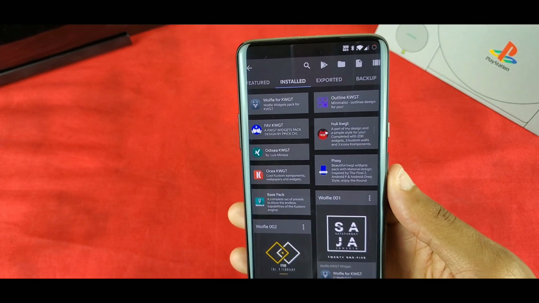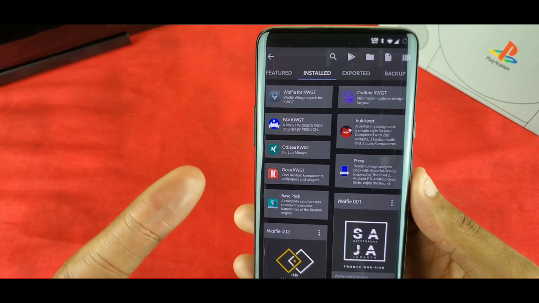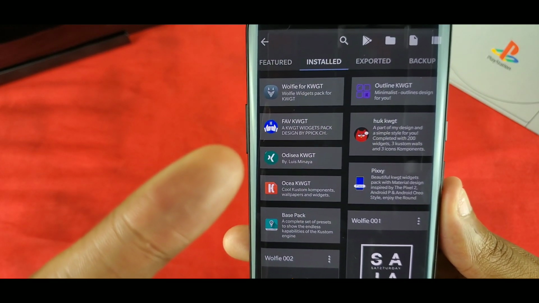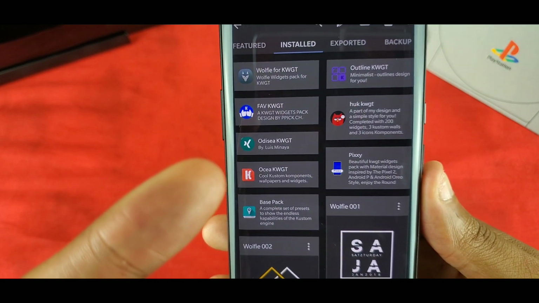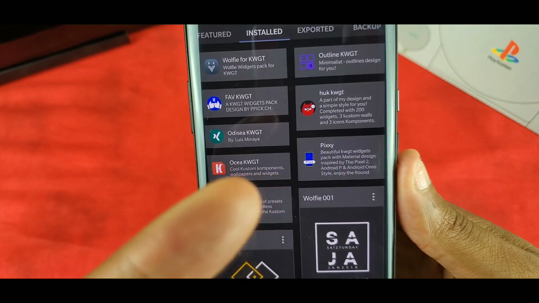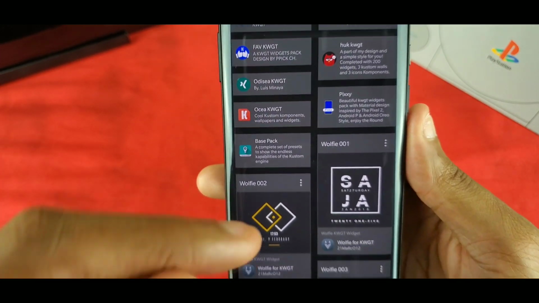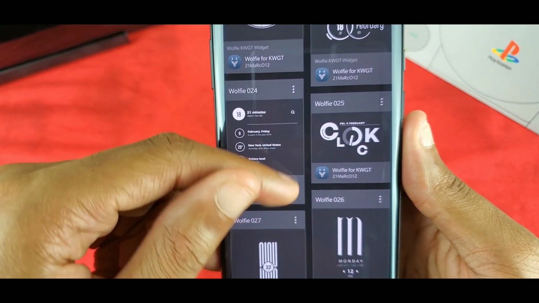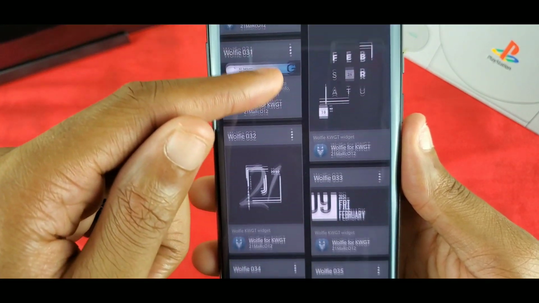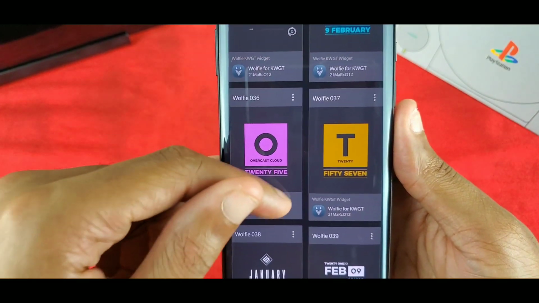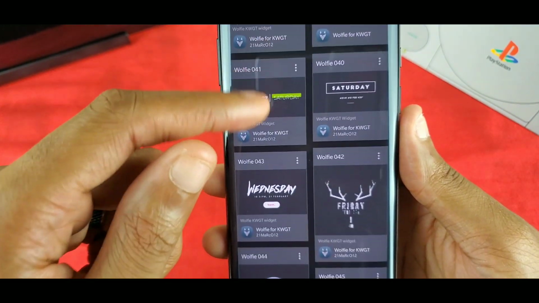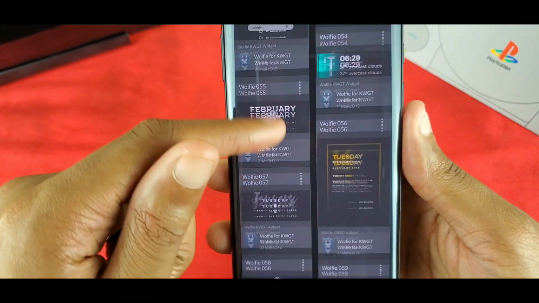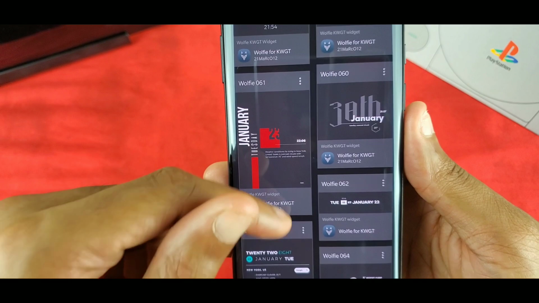KWGT widgets I have downloaded that I choose between, and it's the Wolfie widget. You got the outline KWGT, you got the Fave, you got Huck, you got Odysseia, OSHA, Pixie, and then the base pack that comes with it. So usually what I do is I just kind of scroll from top to bottom, and as I approach one I might like, I just use that one. And I think this one was actually closer to the top here, so I can actually show you what widget I specifically have. Then of course I've resized it to my liking.